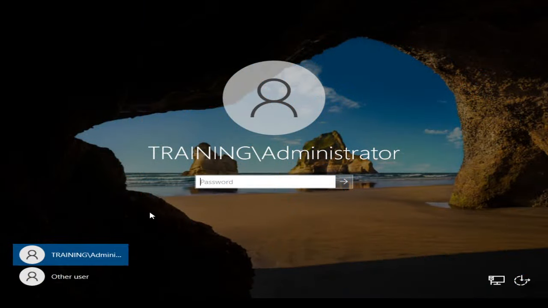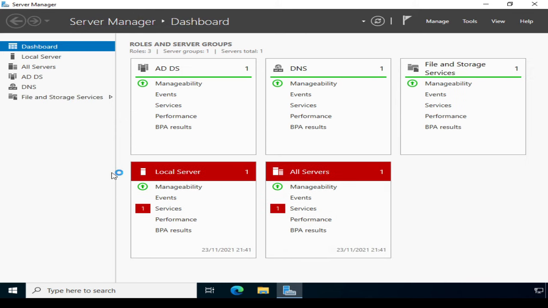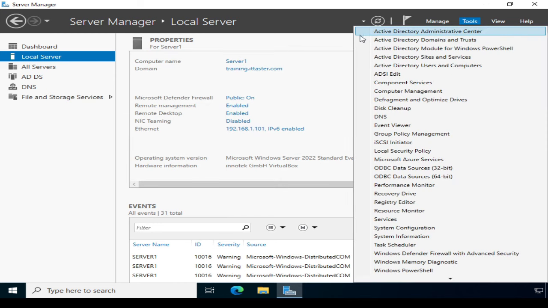The installation is complete, the server has restarted, but notice I'm now logging on as the training domain administrator. Just wait for Server Manager to refresh. And notice we have some new tiles. We have an Active Directory Domain Services tile and also a DNS tile. Now if I go to Local Server, we can see that our workgroup has now changed to a domain, training.ittaster.com. Now if I go to Tools, I have a number of tools that enable me to manage Active Directory Domain Services. And I'm going to click on Active Directory Users and Computers.